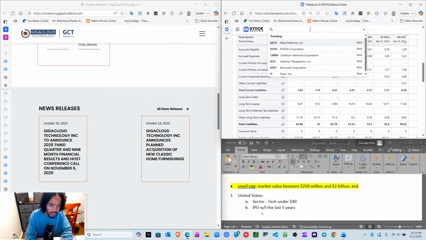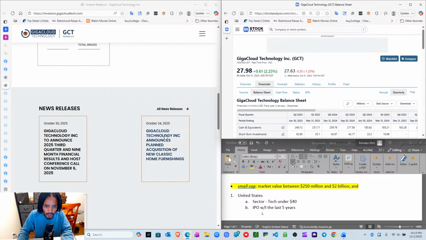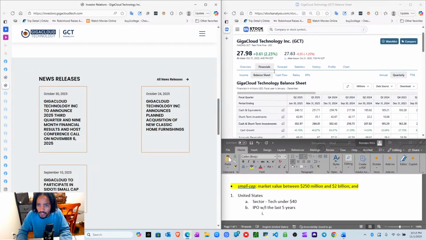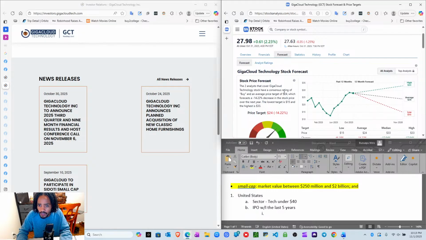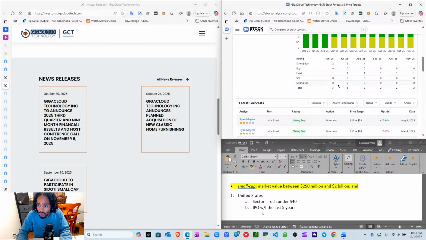Let's see how well they're growing. Giga Cloud Technologies announces planned acquisition of New Classic Home Furnishing. Okay, that's a weird purchase. So $27 stock. What's the forecast looking like? Analysts are saying that it's overpriced. There's two analysts covering this company. There used to be more, but I don't know. Analysts are saying there's hold or you got strong buy.